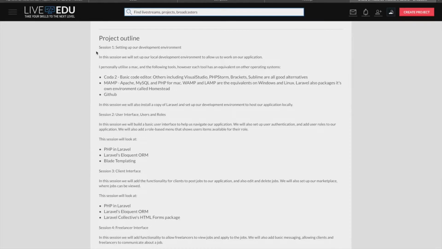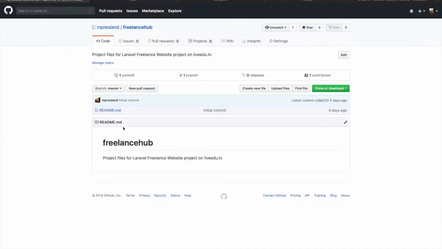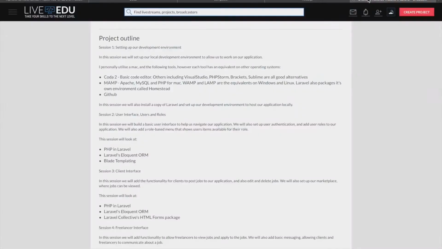We're also going to use GitHub. So I've actually created a Git repository on GitHub. You can find it at mpresland/freelancehub, which is going to be the repository for this project. It's empty at the moment, but we're going to fill that up pretty quickly.